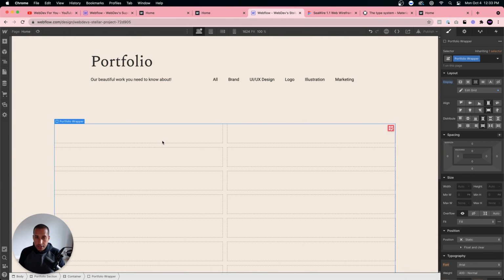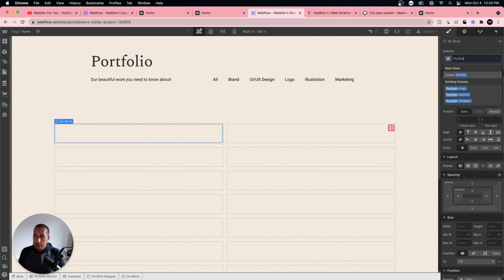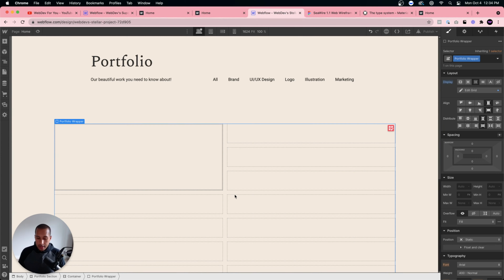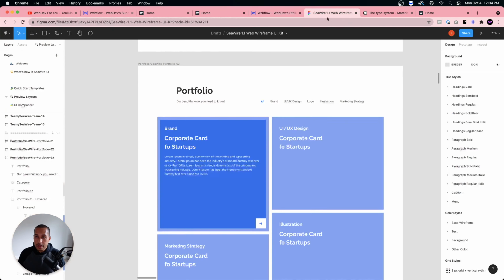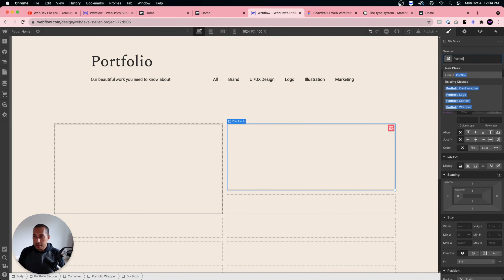And then I went in and I just added a div block, and I call this portfolio card wrapper. And then I set this div block to 3 rows. So it covers 3 rows. Then I added another div block, and actually for this one, I think I used 4 rows. So we used 4 rows. Then this one, I'll use 3 rows, and same class name, portfolio card wrapper.